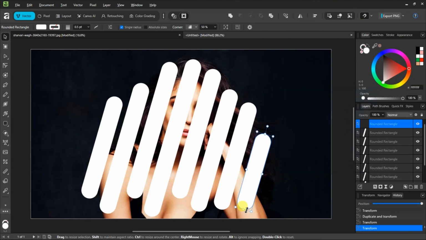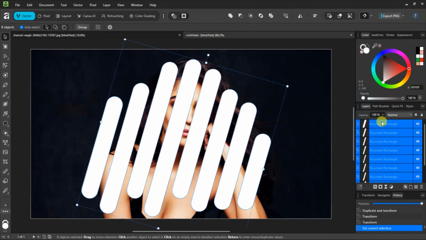Step 5. Group shapes. Select all shapes and group them using Ctrl+G, Windows, or Command+G, Mac.